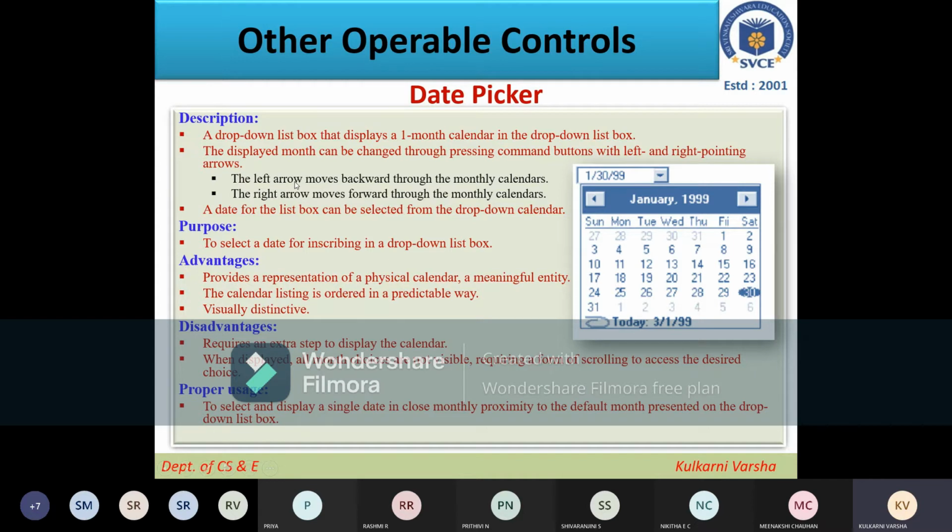Just quickly go through what all is required. Description: a drop down list box. So generally a date picker is a drop down list box, right? You know that this will not be always visible. When you click on this, then only it will open this part. So it is a drop down list box. This is the list box, and this is only a text box.